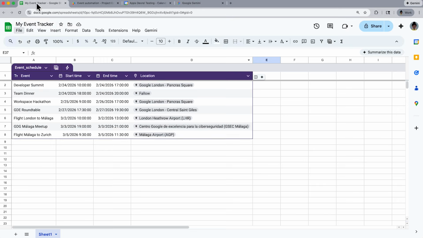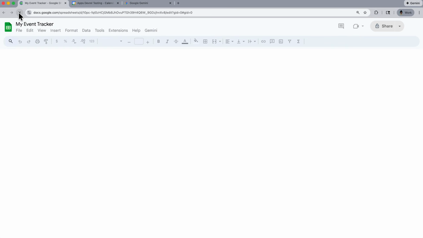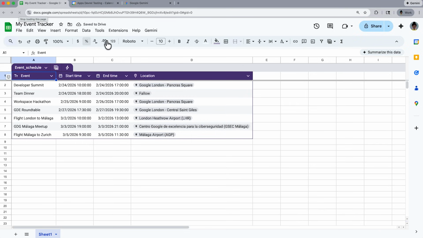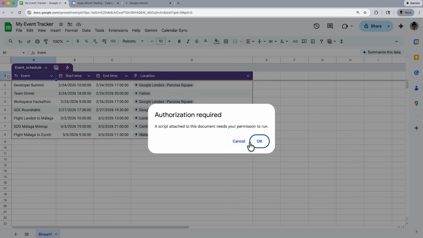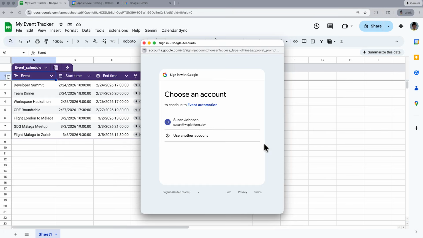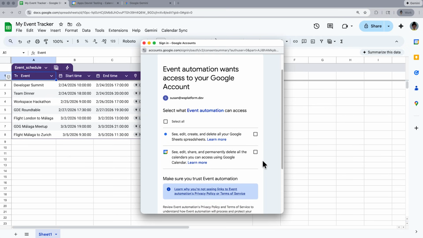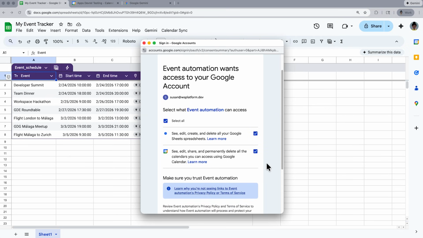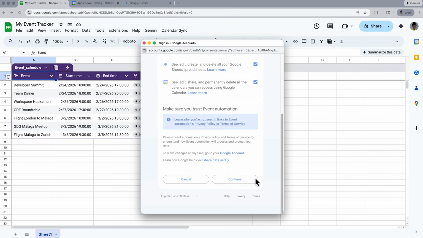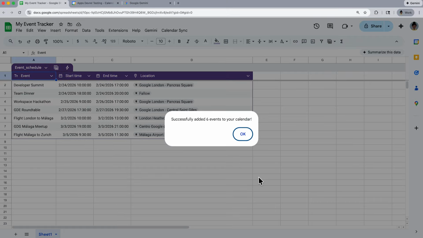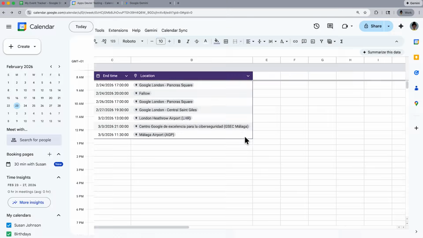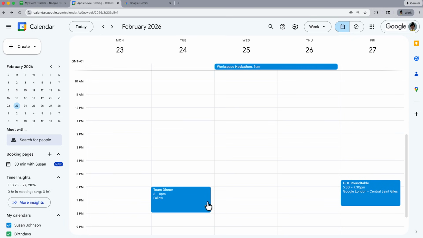I have to refresh the Sheets file for the script to run, and after a couple of seconds, the menu is customized. I run the automation by clicking the custom menu item that the script added. Since I'm running the script for the first time, I have to grant it authorization to run. The script ran successfully, and I can verify this in Google Calendar, where I now see the events.